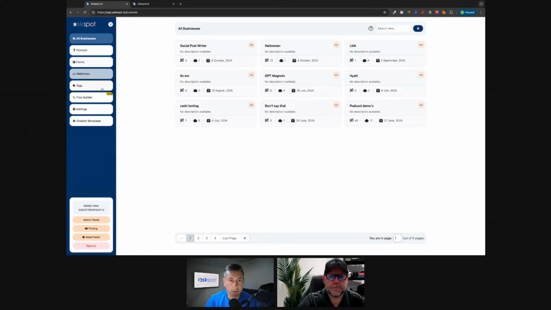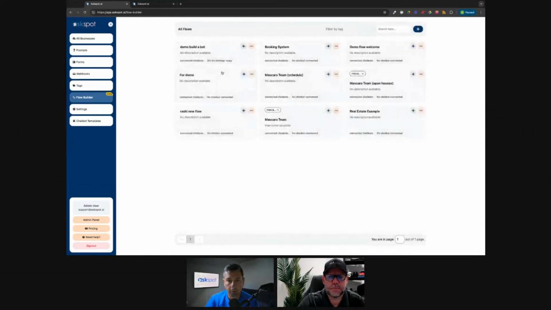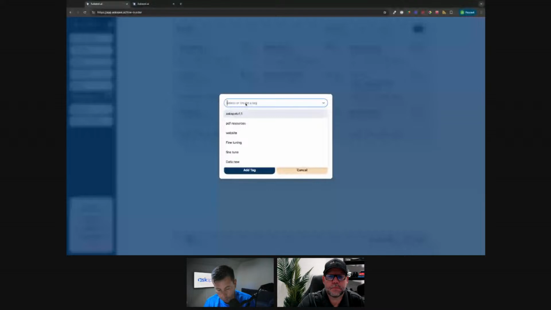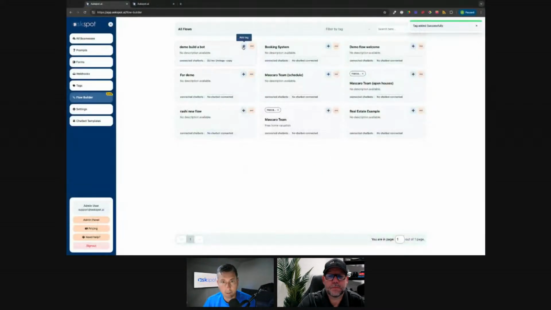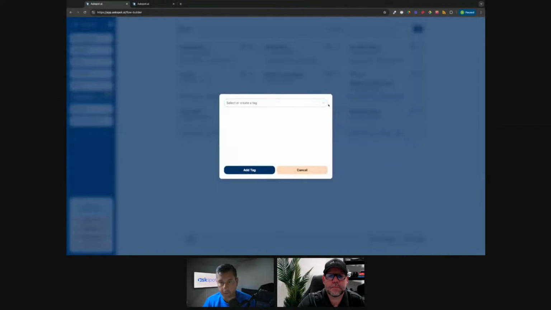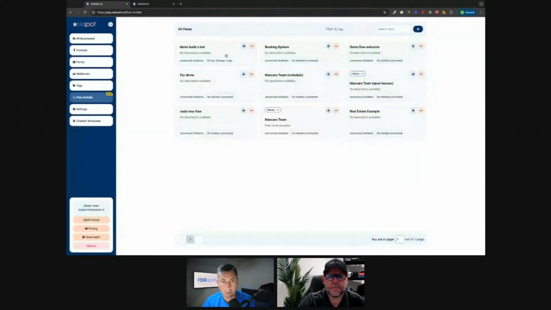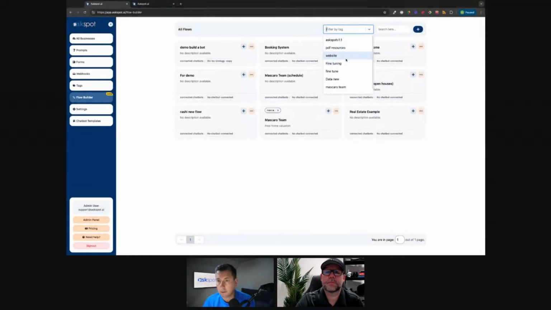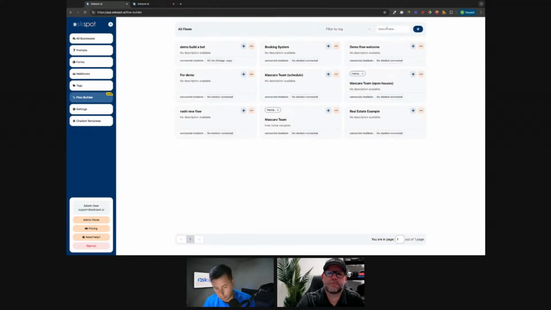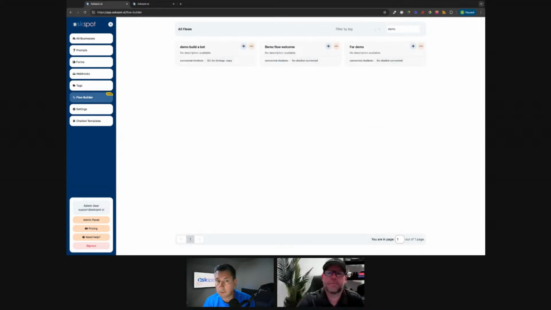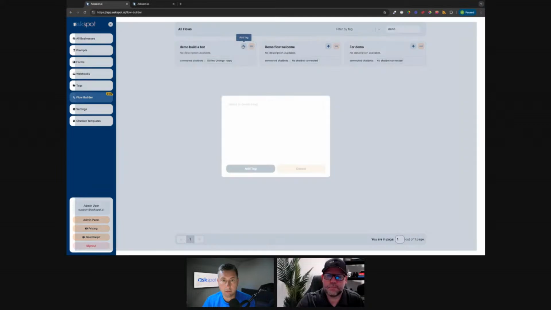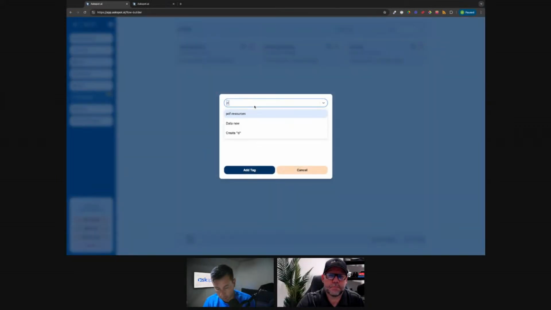If you go to your flow builder here, just click on the plus button and you can create a tag. So we'll just create a demo tag, add tag, right? I added that there already, but I can search by or filter by tag. So yeah, you can add tags here. Create demo. There we go.